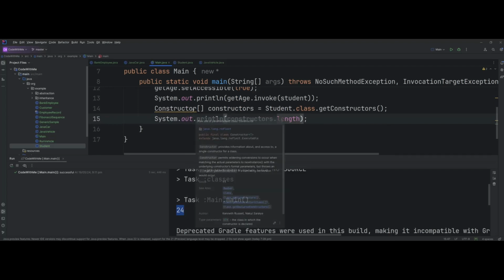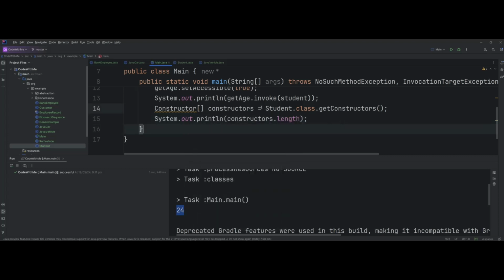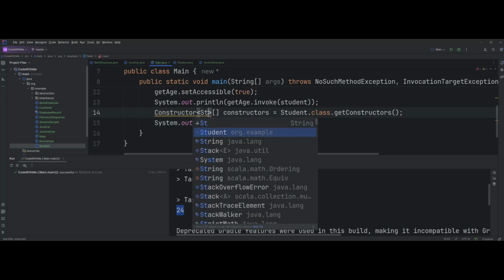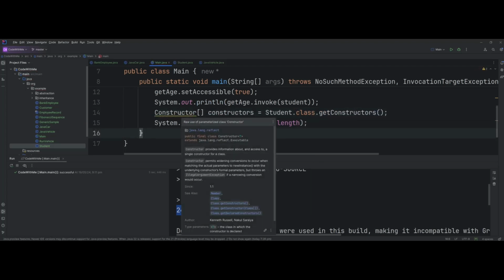It's saying raw use of parameterized class. Basically, it is no type you are mentioning. It's just saying Student.class.getConstructors. I think it expects a generic type of Student. Oh, okay. So it's still fine. You can use the raw one. That is okay.